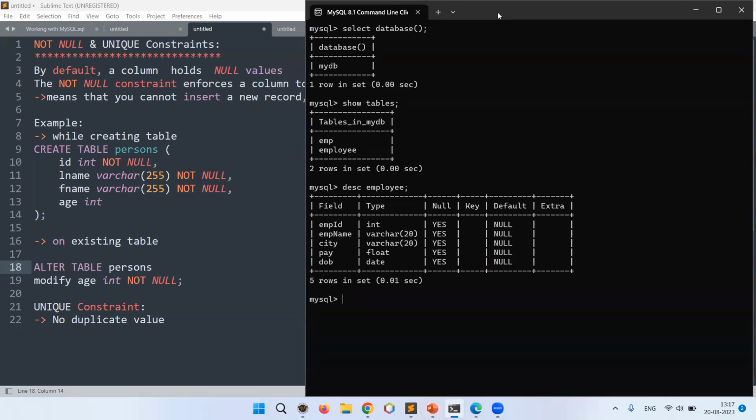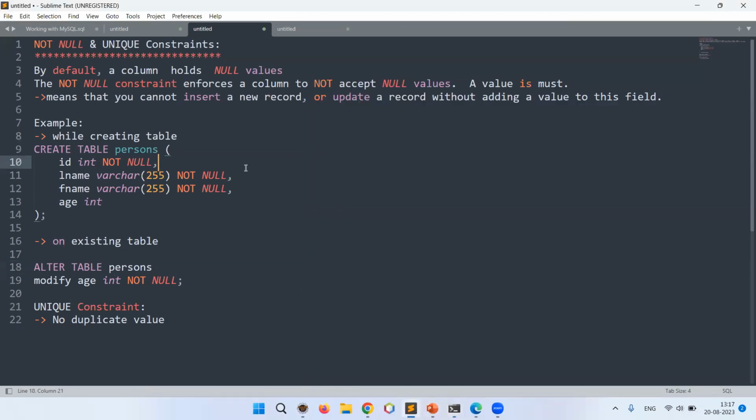Now, I don't want null values. So what I can do is use the not null constraint. The not null constraint enforces a column to not accept null values. So when you say not null, a null value is not accepted. A value is a must. That means you cannot insert a new record or update a record without adding a value to this particular field. You need to have a value in that field, and only then can you update or insert a new record.